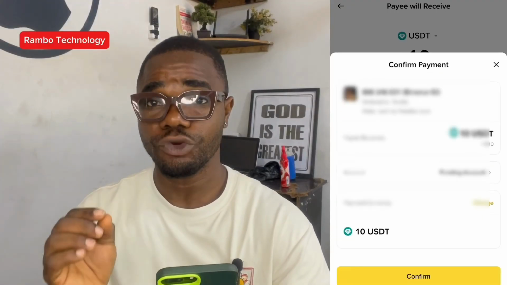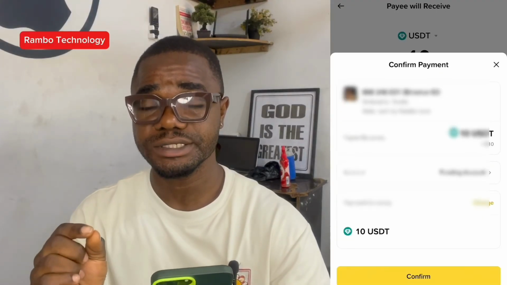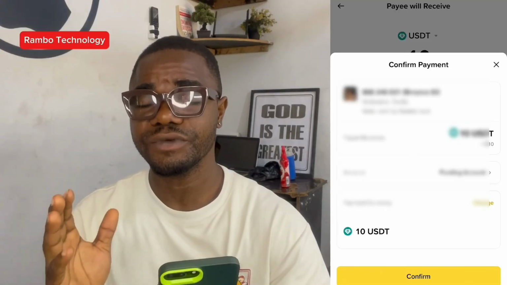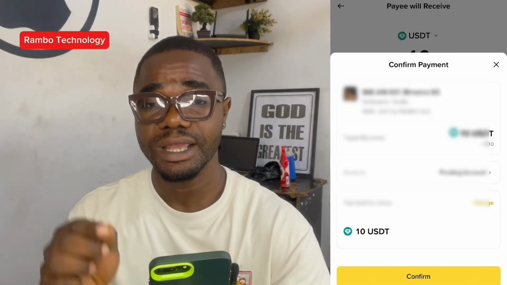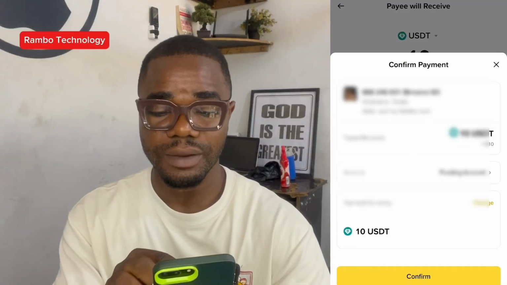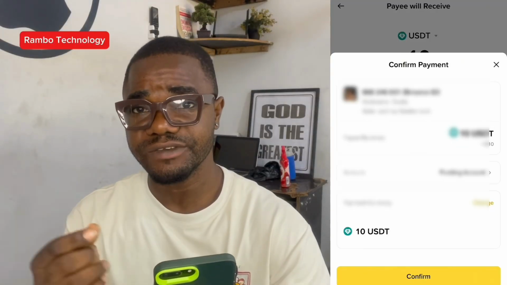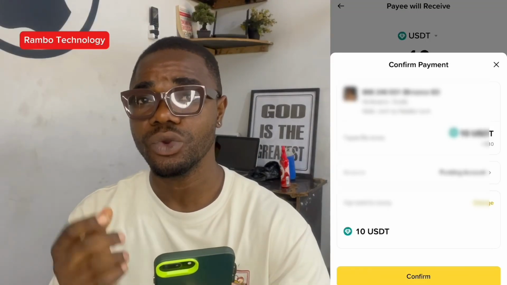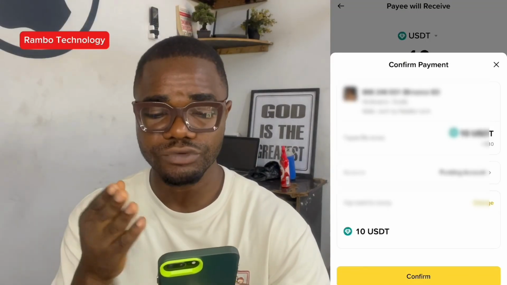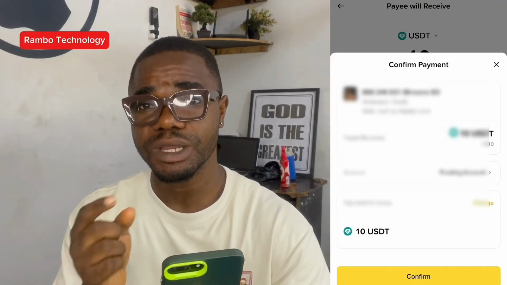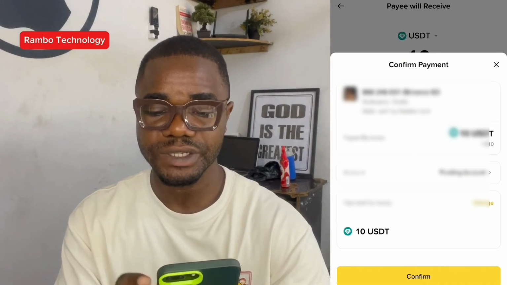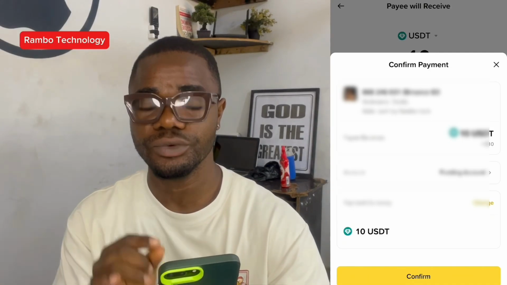Then the next thing is for you to confirm the payment. With this method that I have shown you right now, it is very, very safe because you can see the receiver's ID, their profile picture, and their nickname. So once the receiver gives you the ID and the nickname, you'll be able to identify their profile immediately. Then once you've confirmed everything is okay by you, you click confirm.